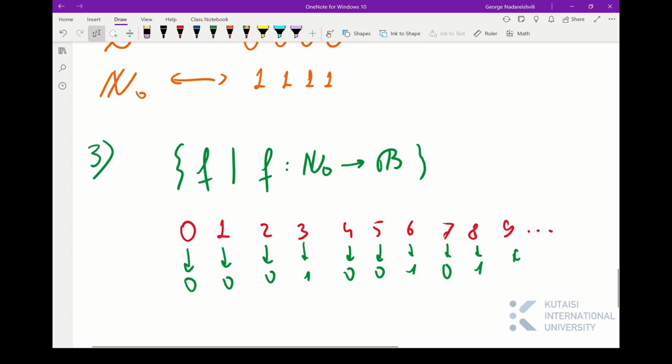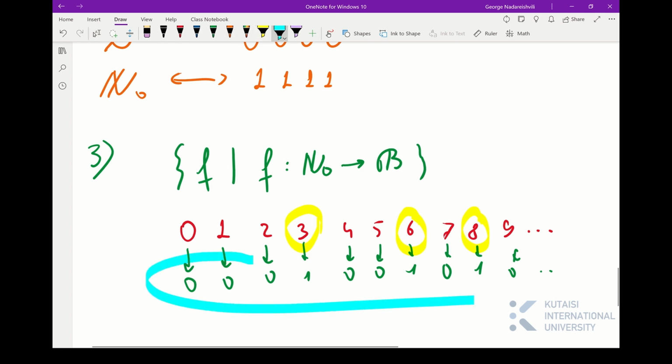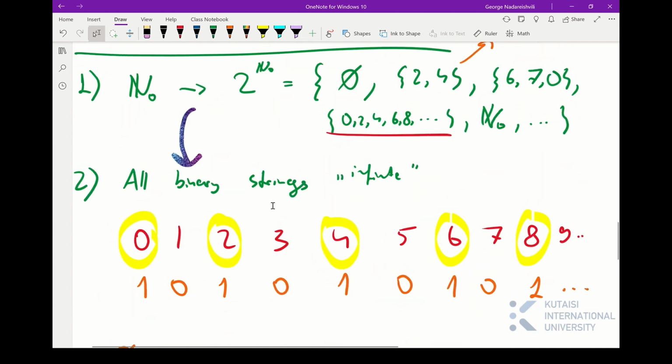So you see that this is basically an infinite string. It is an infinite string, but it can also be seen as choosing this subset. So it's subset 3, 6, 8. It's also an infinite string that corresponds to this thing here, but it's also a function from natural numbers into 0, 1. So now you should agree that all possible functions from natural numbers into 0 and 1, so Boolean functions, also all possible subsets of natural numbers, and all binary infinite strings, they are all the same.